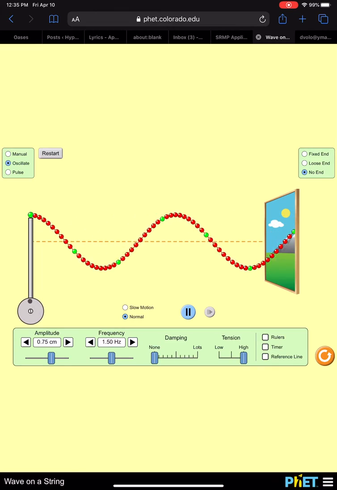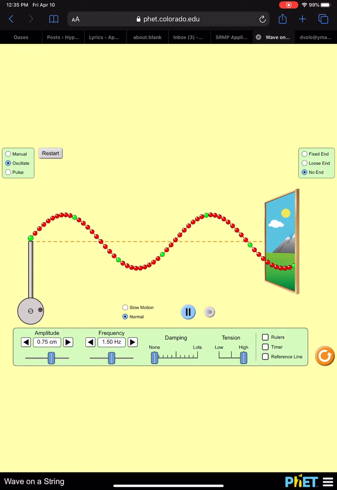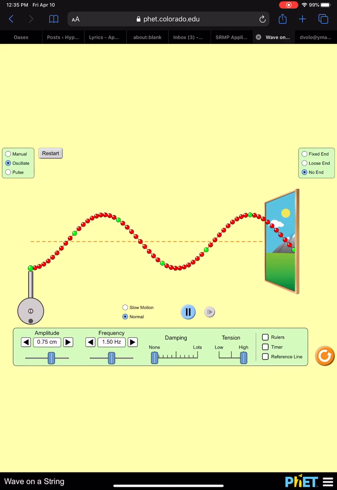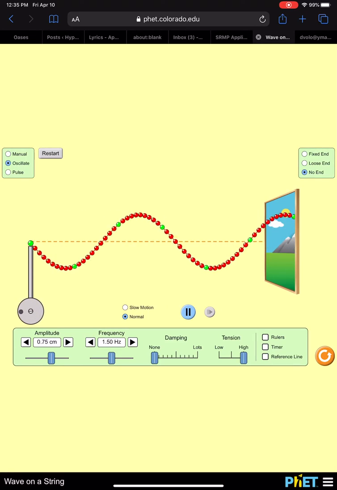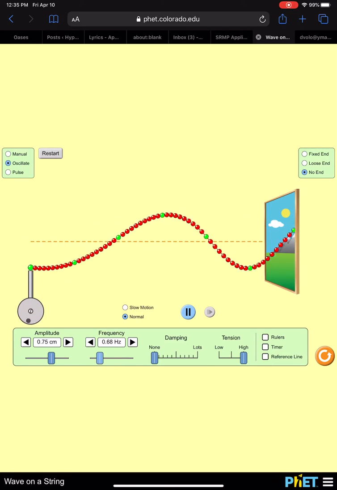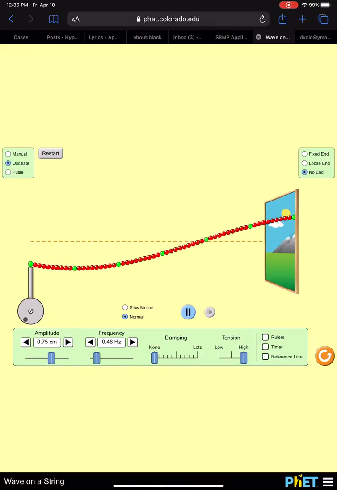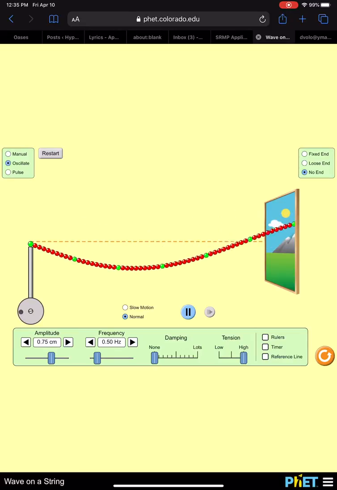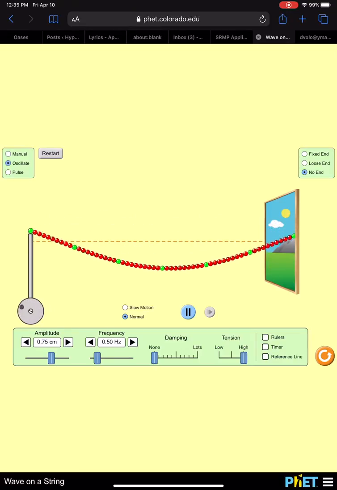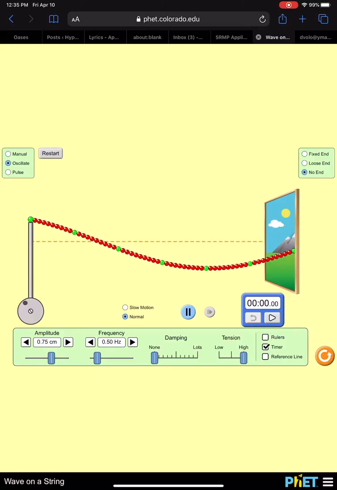So what you're going to do is measure the period of each of the frequencies in the table below on the simulation, and you're going to do this by counting 10 oscillations. So I'm actually going to start the frequency at 0.5, like it says. And the best way to do this is to do 10 oscillations with the timer, so you can use the timer here.